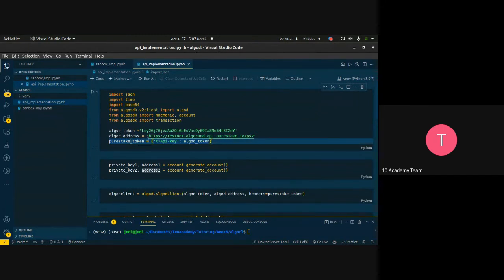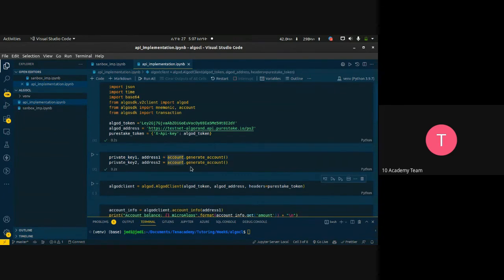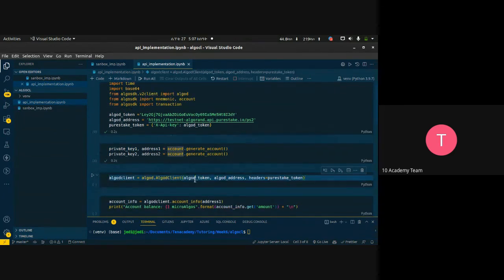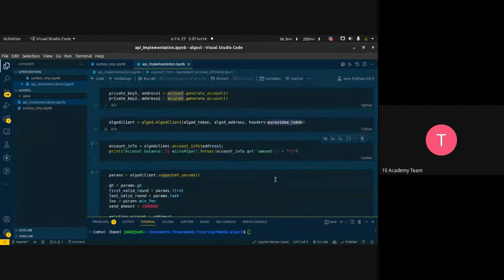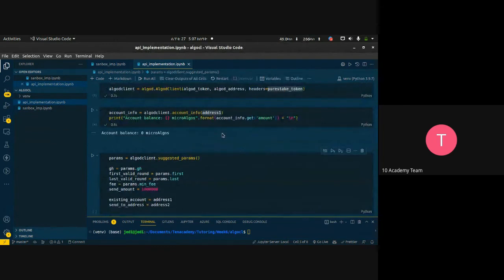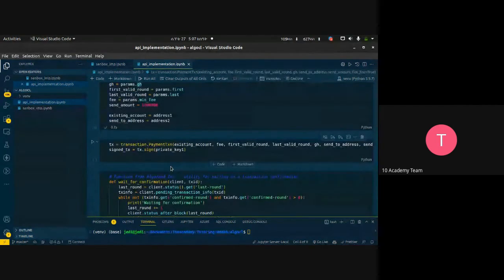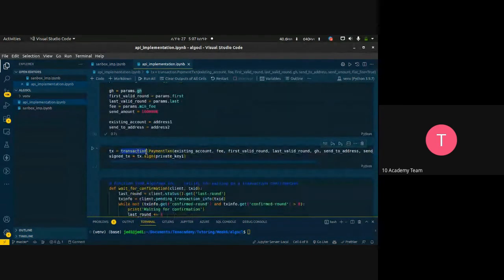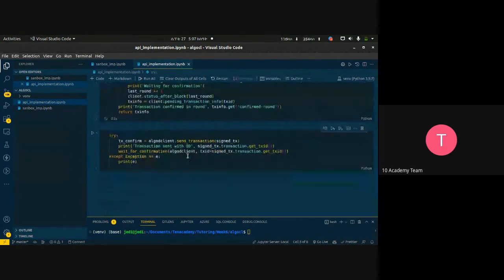So I've provided the PureStake token as a key-value pair, and I'm running that. I'm going to generate two different keys. When instantiating the algod client, I'm going to specify the algod token, the algod address, and as a header, I'm going to pass the PureStake token. And the next thing is exactly the same as what we have been doing when using the sandbox. We are just checking the balance, and we are specifying the parameters that we want to use. I'm just going to send some algos from the first account to the second account. I'm going to send one algo and wait for the confirmation.